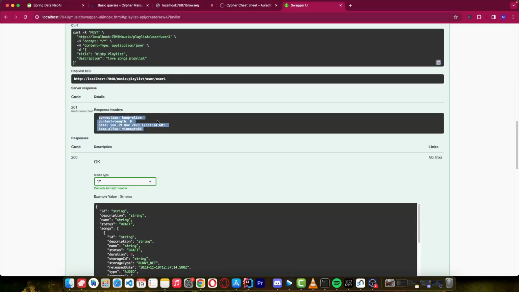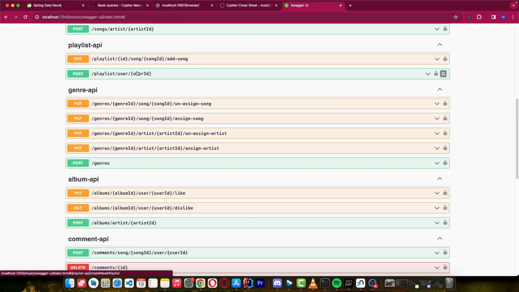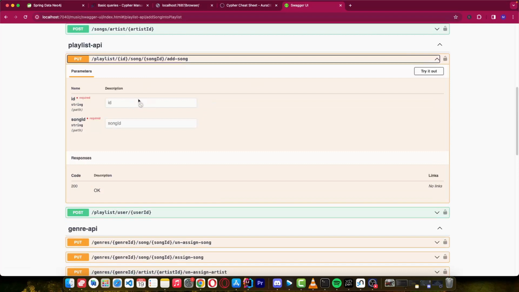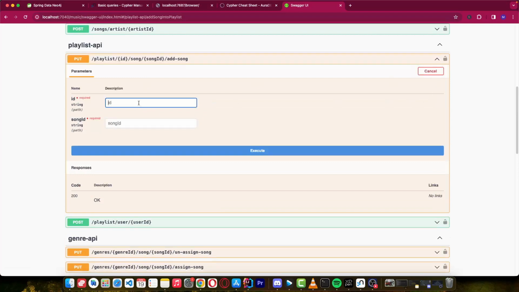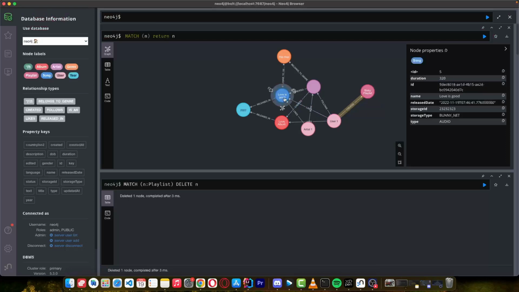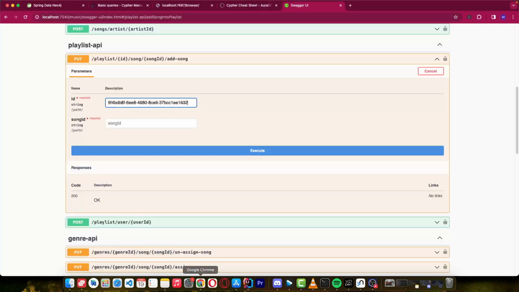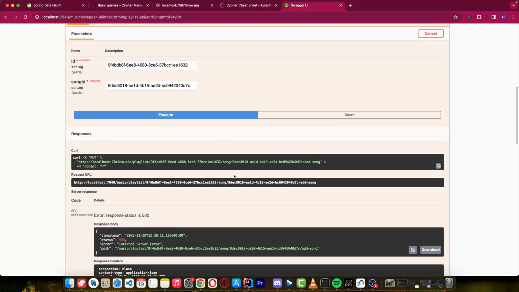And come back here. We want to assign that. I need a playlist ID, which is this one, and a song ID that I want to assign. Let's come back to this and look for the song. So far we have one song, so just copy this song, and we can come back here and add a song ID and let's execute this.